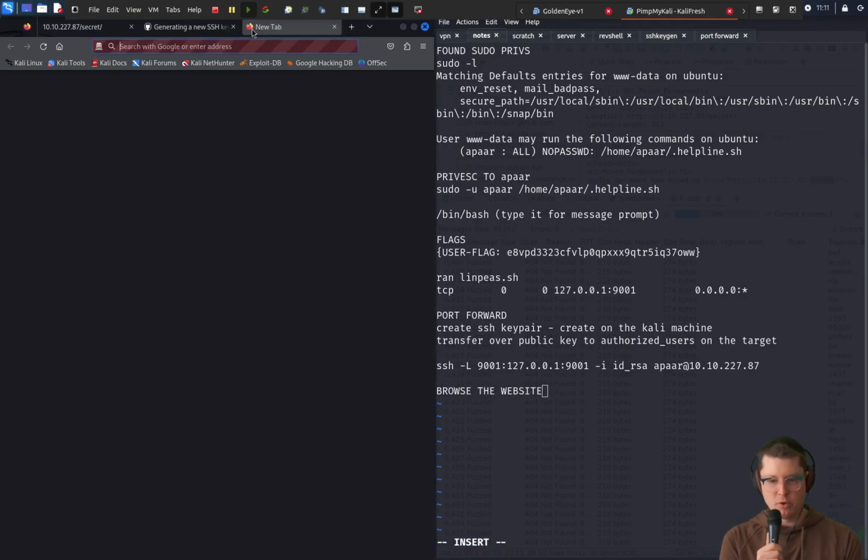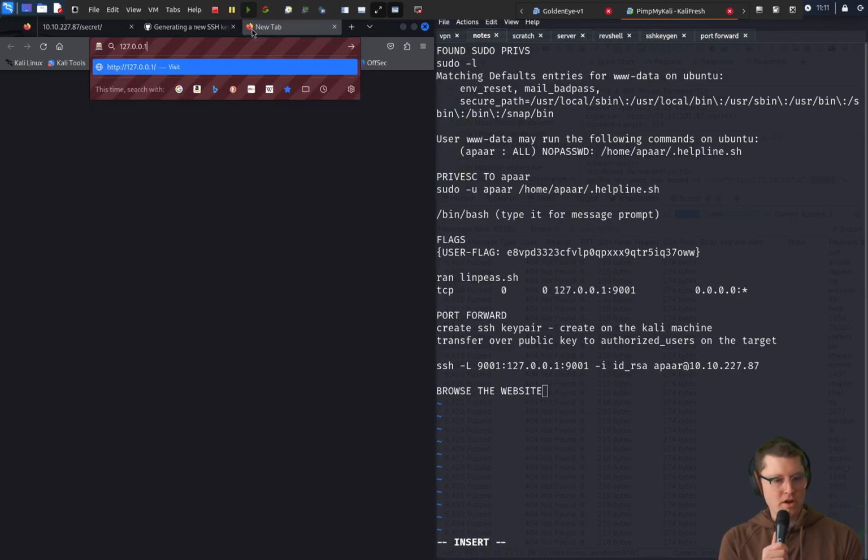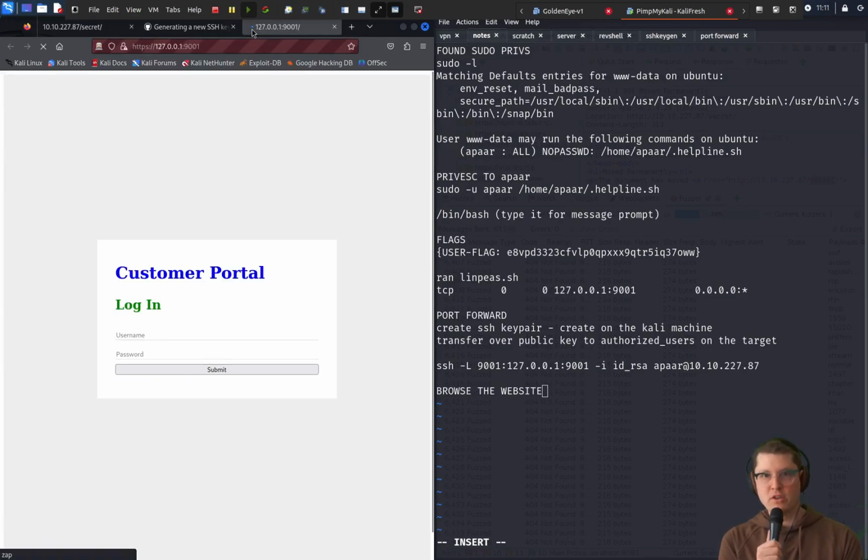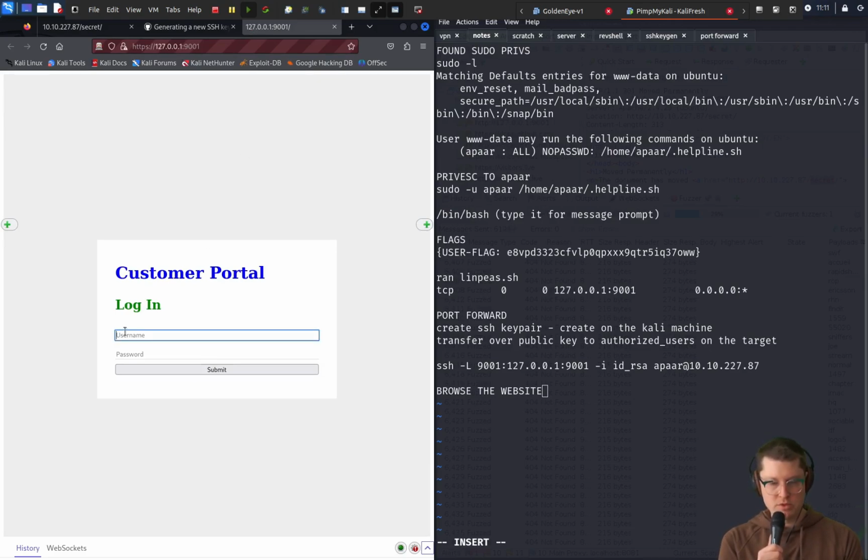And our port is now being forwarded, so we can go on our Kali box to our browser and load up our localhost on port 9001. And we'll see what kind of landing page awaits us.